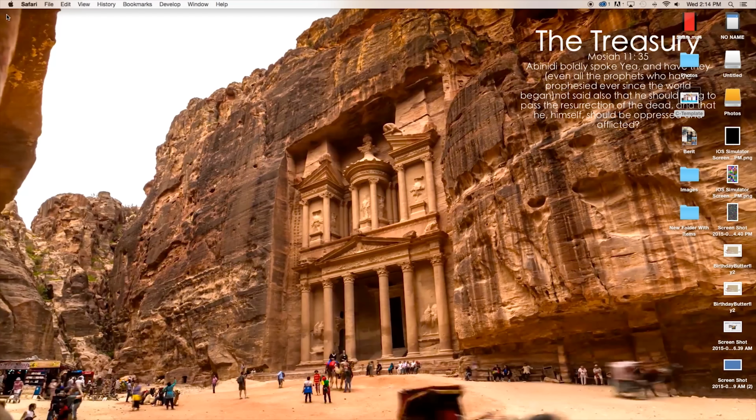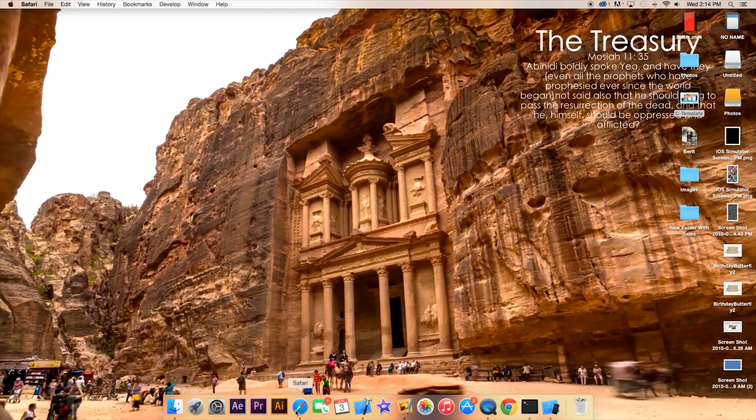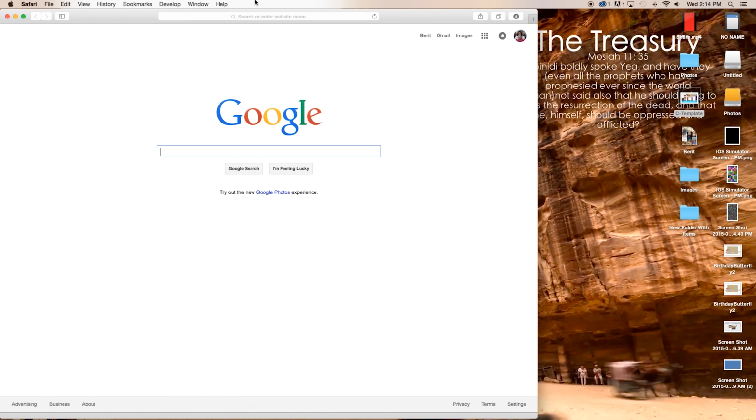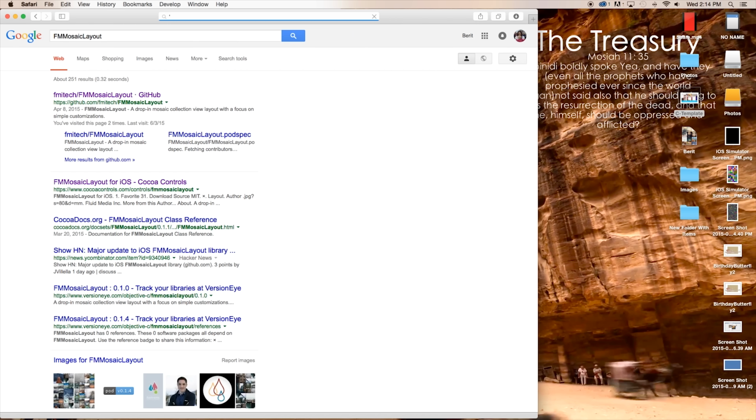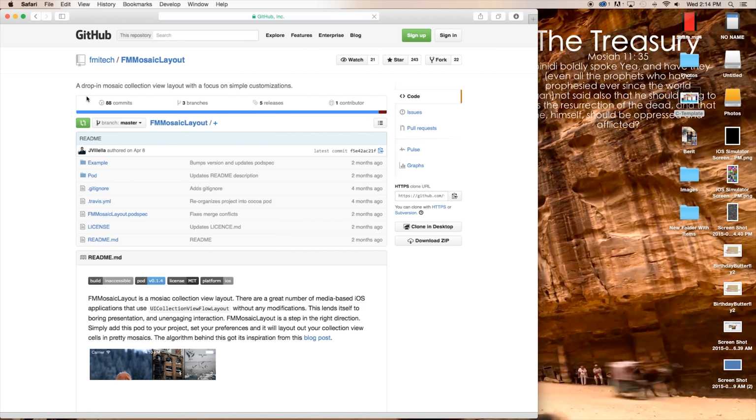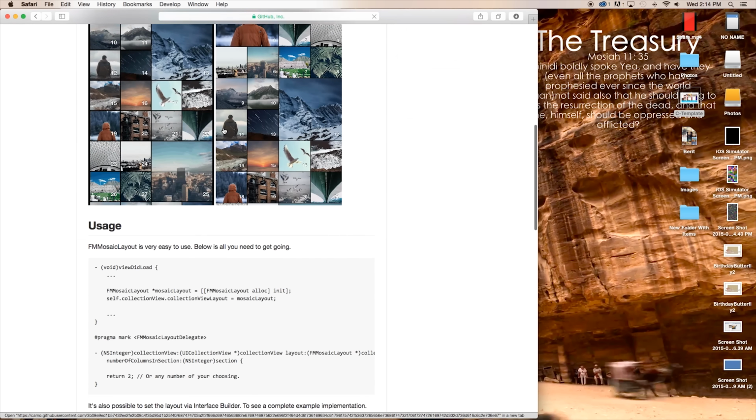Alright, first thing we need to do is open up Safari or whatever web browser you use, and we are just going to search FM Mosaic Layout. You can of course just look in the description down below and the link will be there, but either way you can search. So we have the FM Mosaic layout, and here it is.